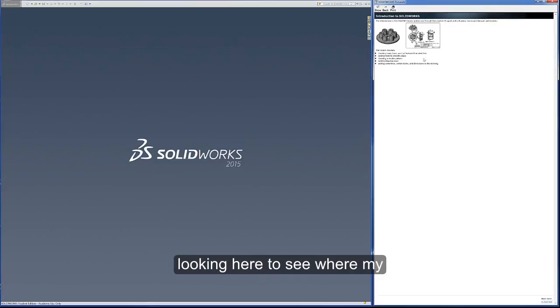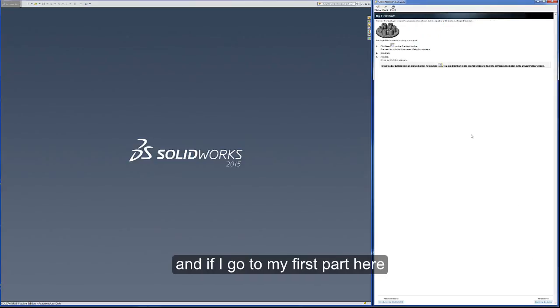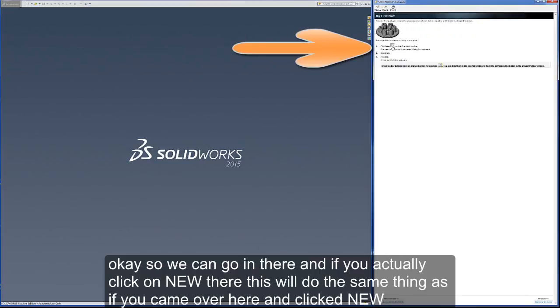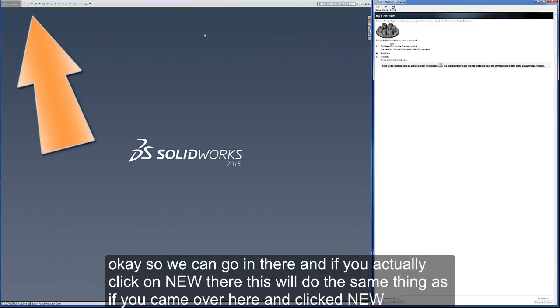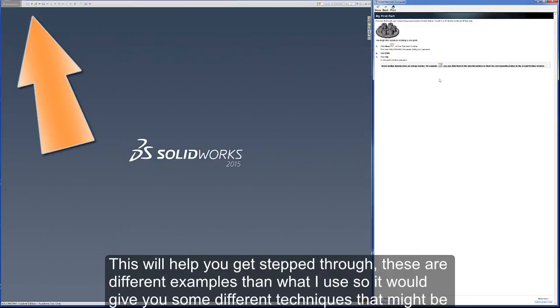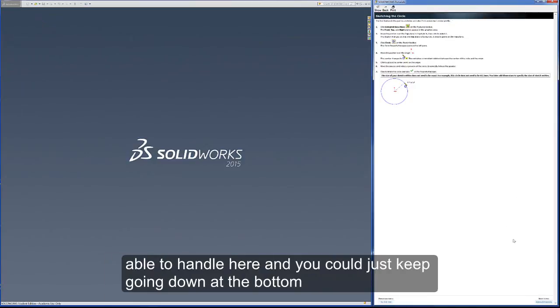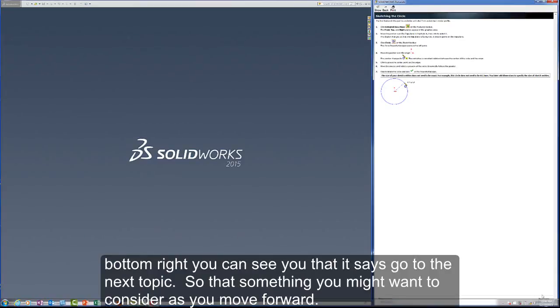I'm looking here to see where my next page would be. Maybe if I go to my first part here, there we go, that was down at the bottom. So we can go in, and if you actually click on New there, this will do the same thing as if you came over here and clicked New. So this will help you step through. These are different examples than what I use, so it would give you some different techniques that you might be able to handle here. And then you could just keep going down at the bottom right. You can see it says go to the next thing. So that's something you might want to consider as you move forward.